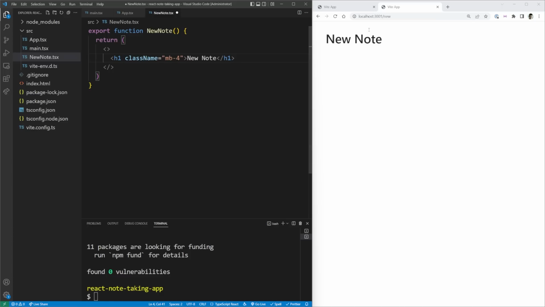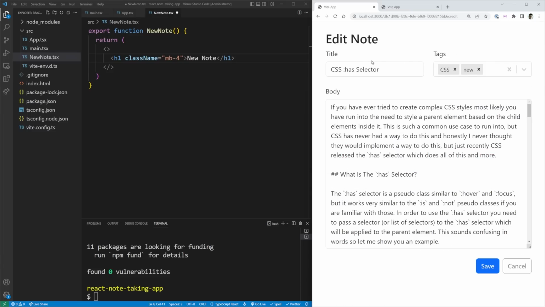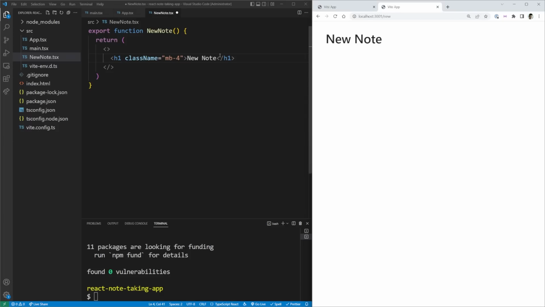But our new note and our edit note are going to be identical. For example, if we click create, you can see we have this form. And if we just go back by clicking cancel and we click on one of these to edit, you can see that the form is exactly the same for both of these. So what I want to do is I just want to make sure that we use the same form component.